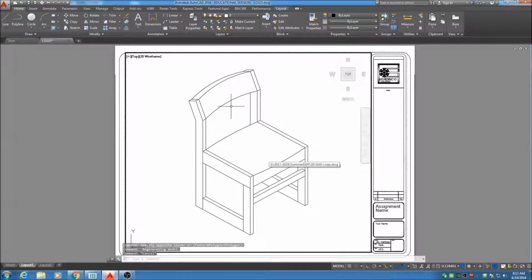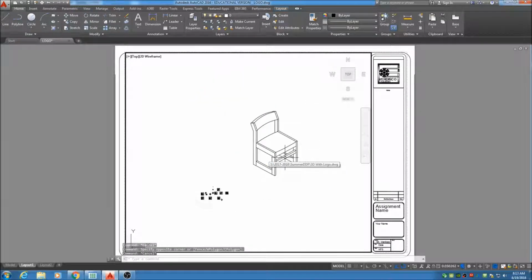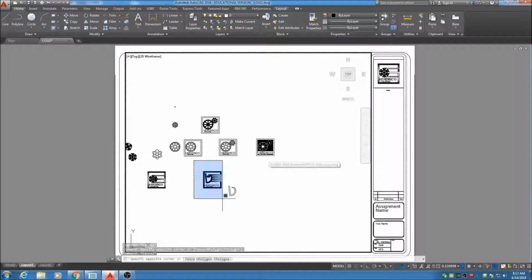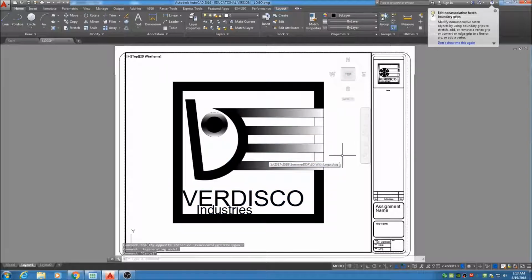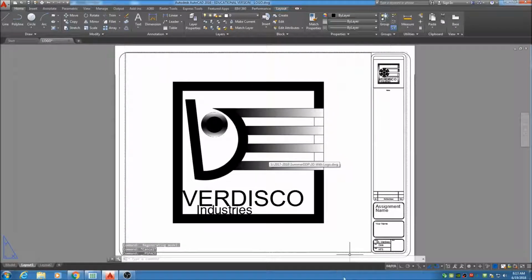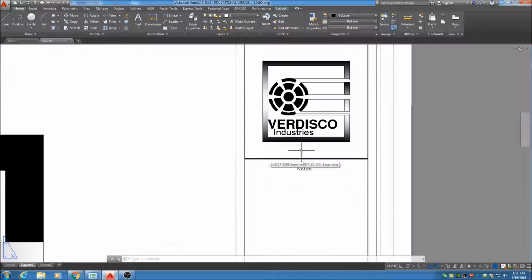You hit escape to get out of it when you have something selected like this. But I'm going to zoom in on this. Okay, so that would normally end the lesson, but I wanted to take a moment, go to paper space, and talk about how I got this logo over here. There's a couple of ways to do it.